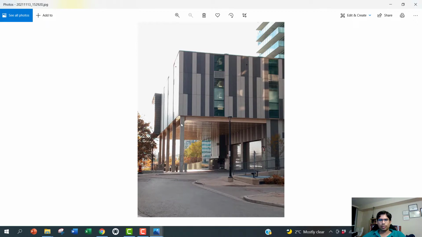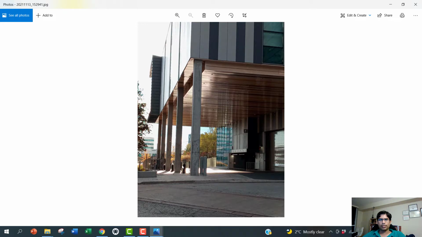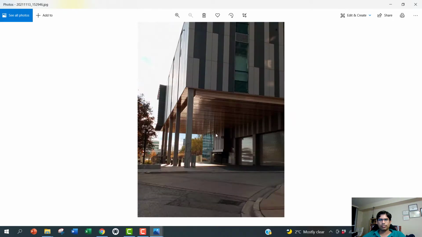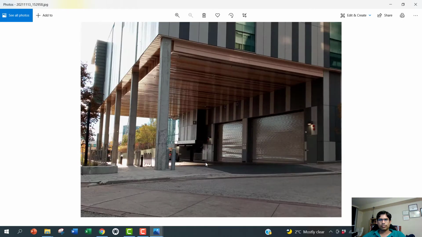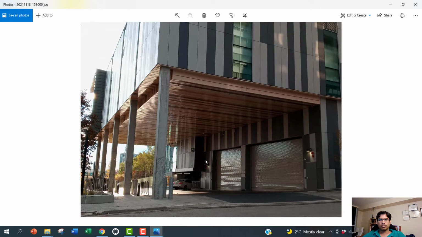And this is the long column I was talking about. As you see, this is a rectangular column. And since it is a rectangular column, we can assume that it's a tied column too. Rectangular tied column, just not a short column.